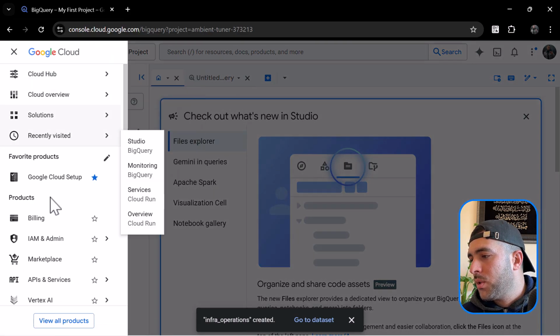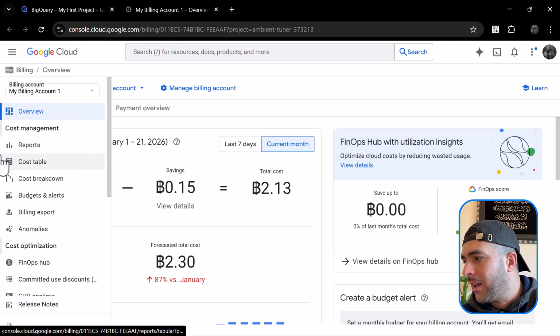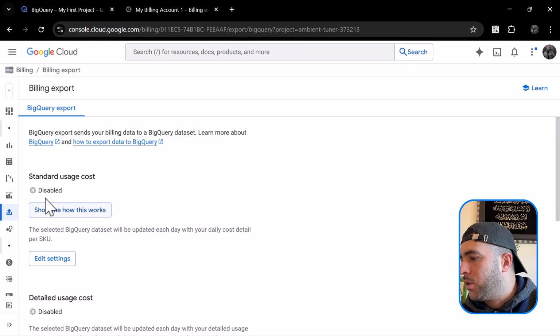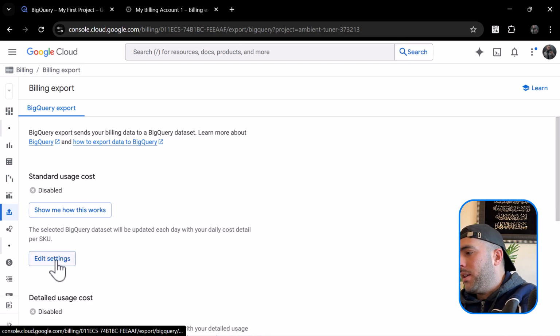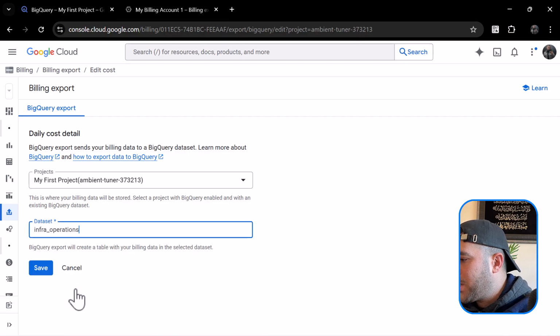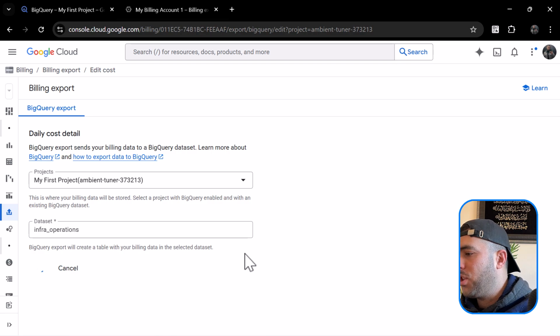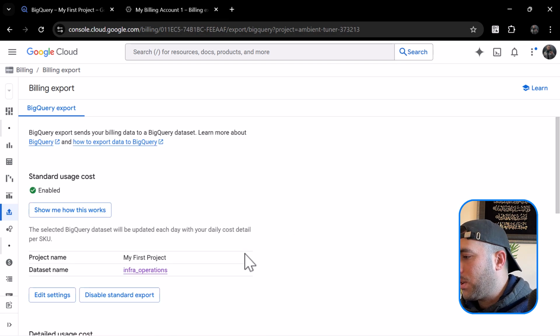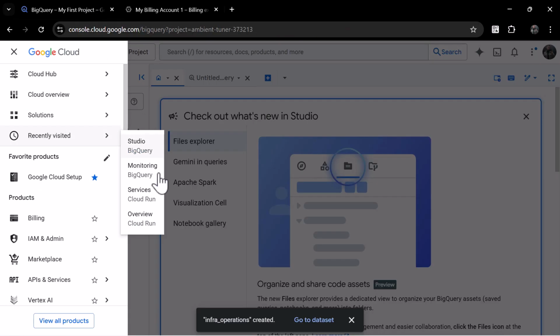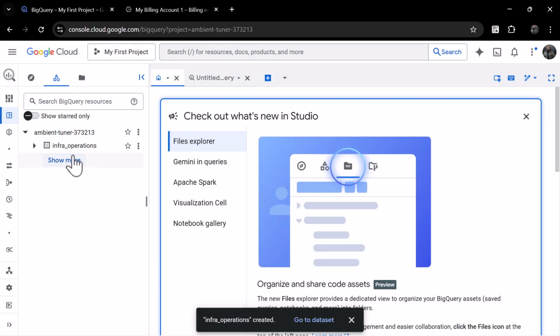Now, we're going to enable the export, so we're going to navigate to billing and then billing export. Now, under standard usage cost, we're going to click on edit settings, and we're going to select the project and of course the infra operations dataset that we have just created, and then we're going to click on save. Now, once you hit save, Google's background services begin the synchronization.